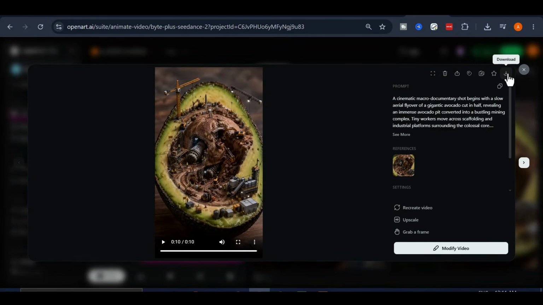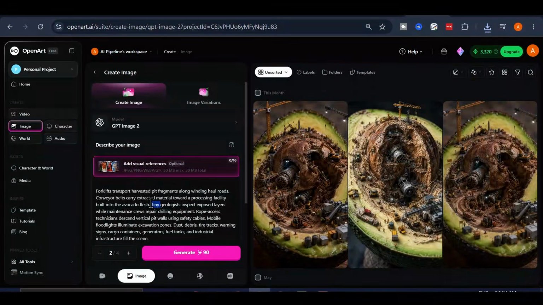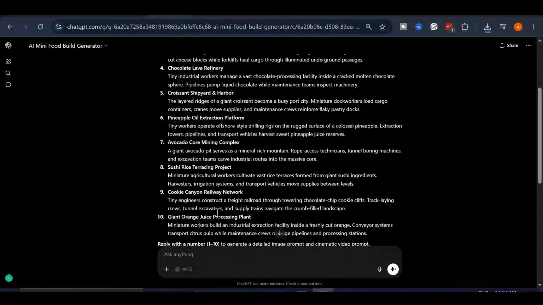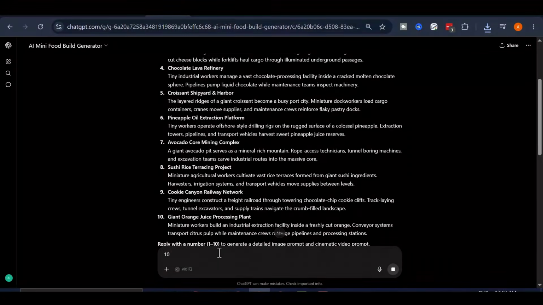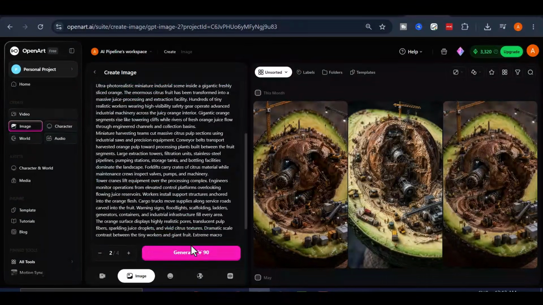Go ahead and download it. Now, the best part is that you can repeat this exact workflow for virtually any food you can imagine. Orange, burgers, donuts, pizzas, ice cream, cakes, strawberries, cookies, or completely custom ideas. Just generate a new concept, create the image, animate it, and you're ready to post.